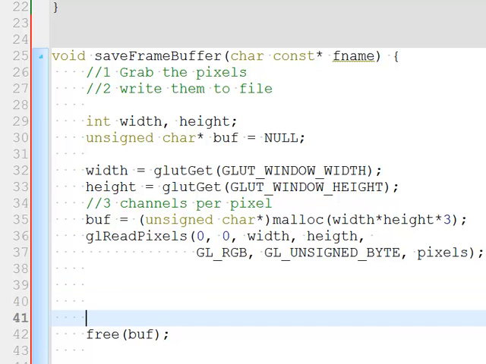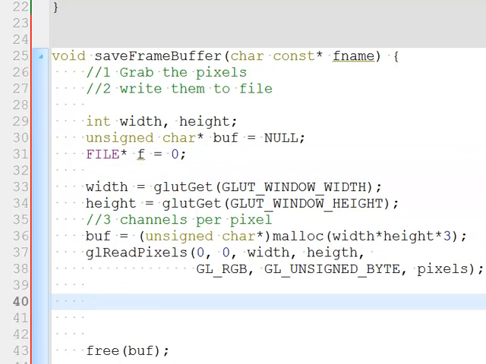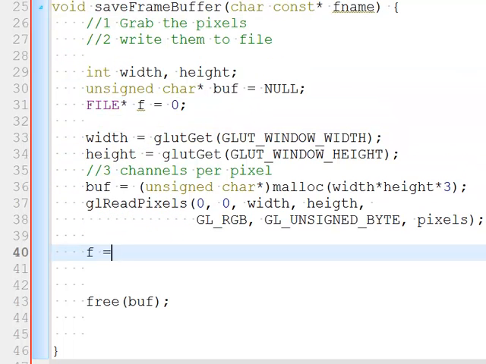Now, before I leave this function, I need to write it out to a file. So I'm going to have to get a file pointer. And I'm just going to, because of lack of creativity, call it F. And in here, I need to open the file using the fopen function.